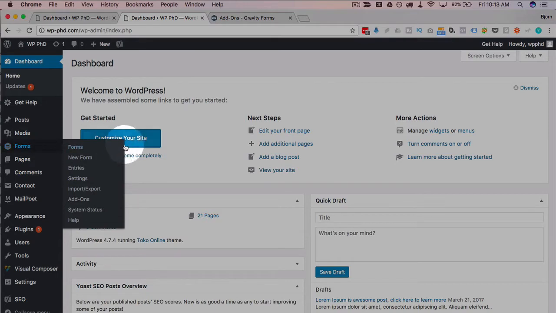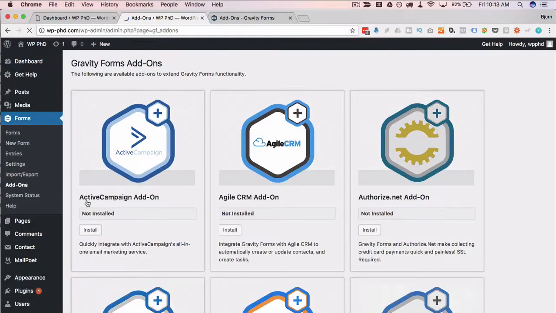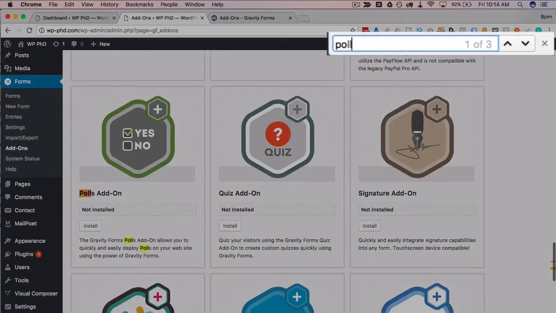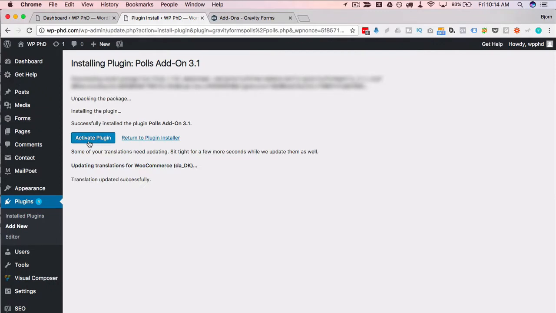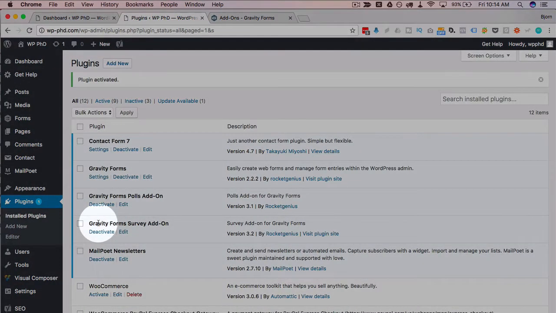So if we head over to forms and then click on add-ons, I'm just going to find the polls add-on from the list. It's right near the bottom. Click on install now, or just install actually. Then click on activate plugin. And now we have our polls add-on activated.